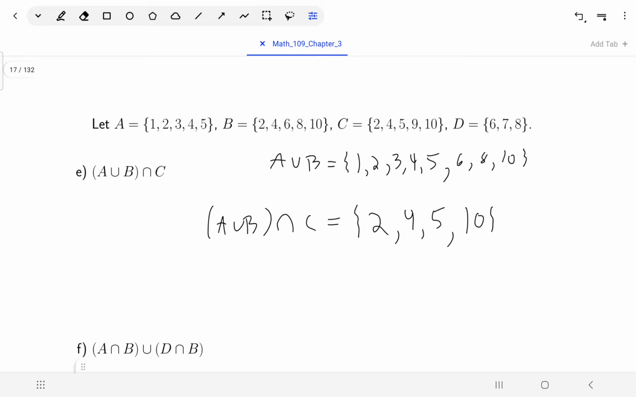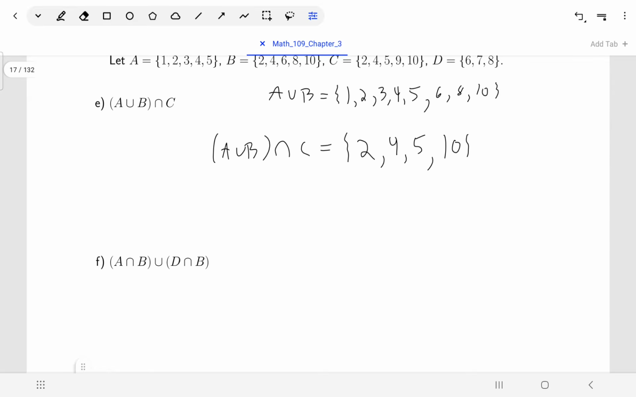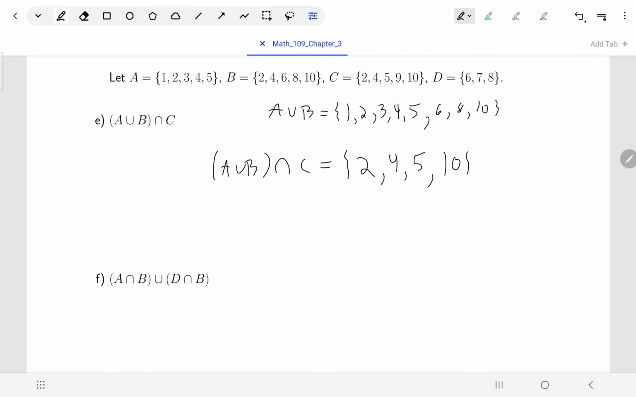For the second part here for F, I'm going to need to do sort of 2 steps of side work. So first, I'm going to need to figure out what A intersect B is. And then once I've done that, I'll need to figure out what D intersect B is, so my second set of brackets, and I'll figure that out.